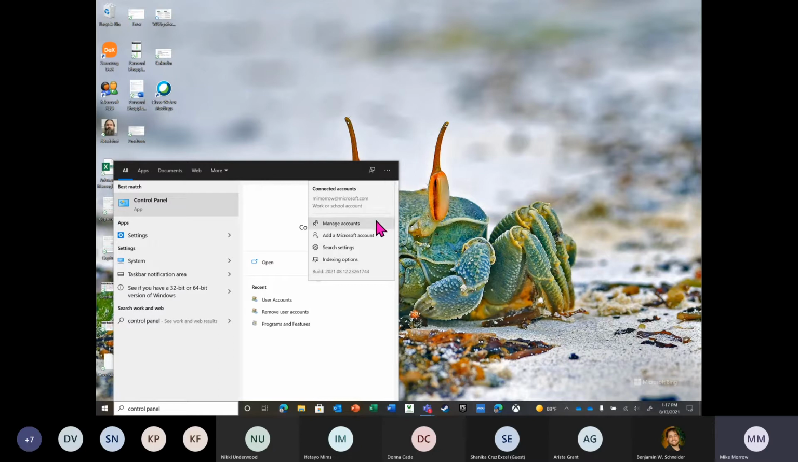You can also manage accounts from here. You can add a Microsoft account from here. You can even check your search settings if you want to. But you have all kinds of different options right from the main screen. You're not leaving, you're not going to a different thing. It's right from the main screen of your computer. So you're actually going to be able to do that.